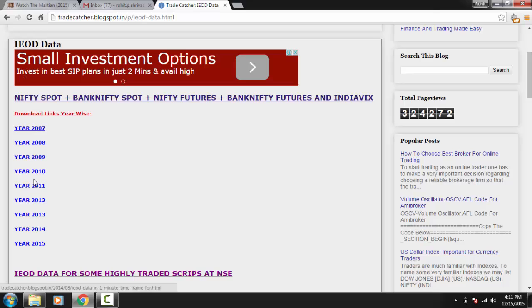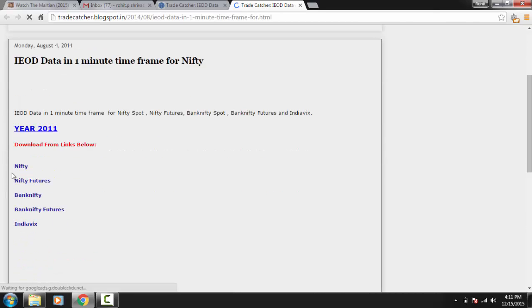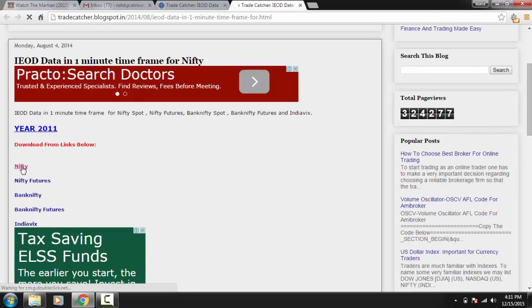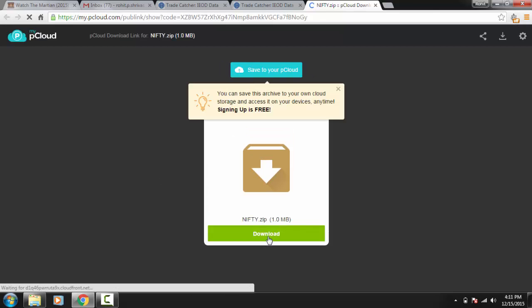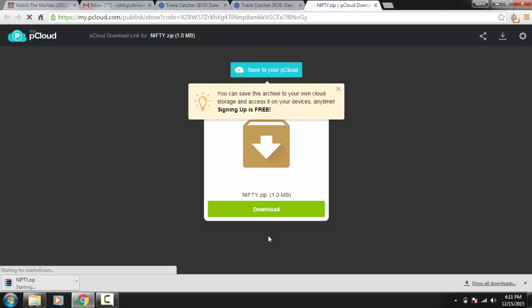So what I'm going to do is download year 2011's Nifty data of spot prices. I personally prefer to generate trades and everything on cash prices, or rather spot prices, because I feel that there is much less noise in the spot price data, whereas futures data is not really the apt place for you to be using for technical analysis.